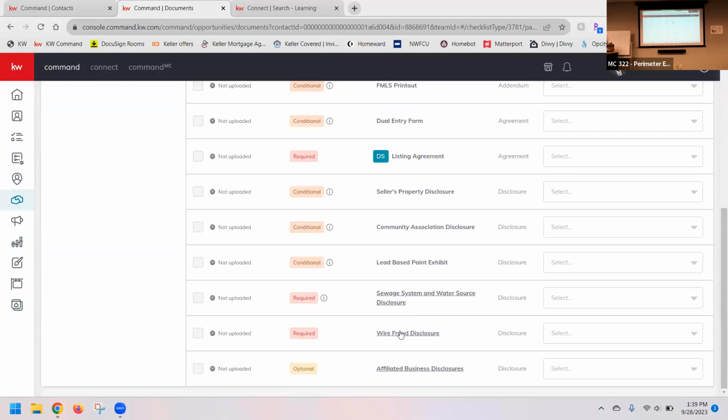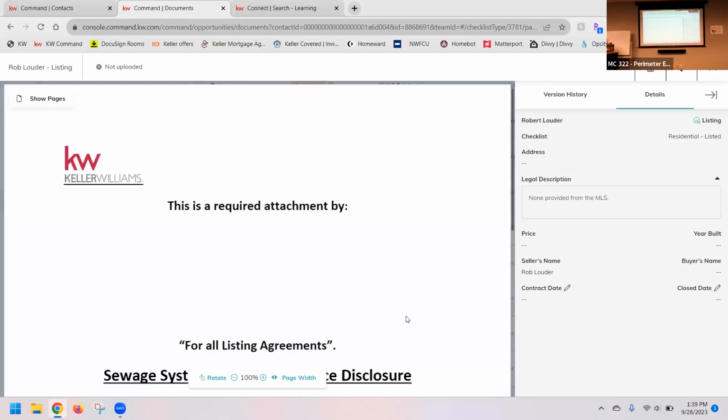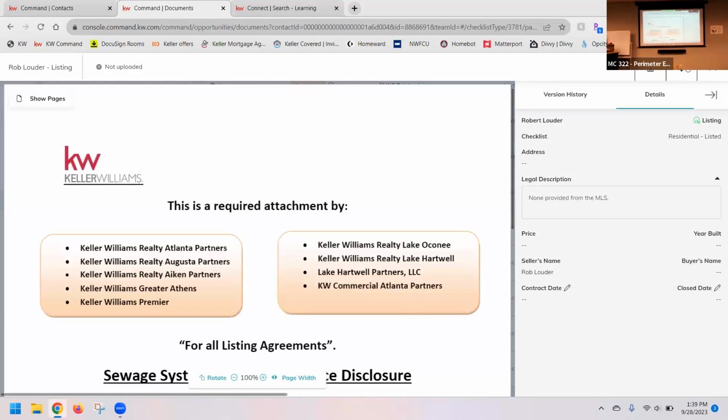Your wire fraud disclosure is required. And here's the affiliated business disclosure, the ABAD that we talk about at every team meeting, that's required. The affiliated business arrangement disclosures. If you click on them, there they are. You can then download them, fill them out, add them to DocuSign, do what you need to do, but that's where you get them.